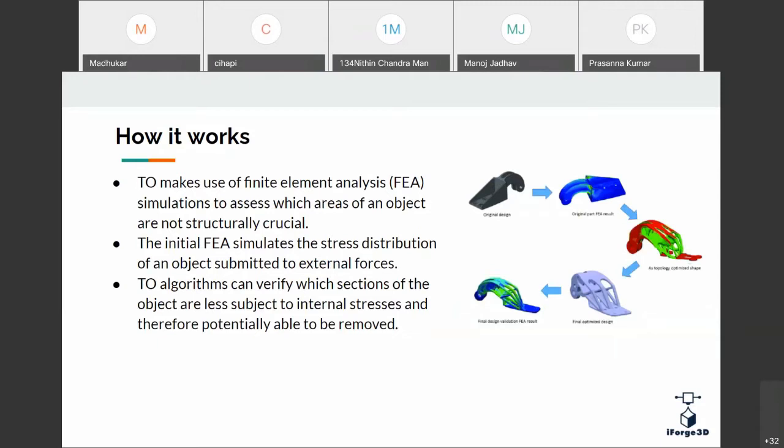But actually, what happens in the background is, as you can see in the slide, there is a virtual design, a basic design. First of all, I will perform FEA analysis on the virtual part and get some results. From those results, I can consider the stress response, the strain energy response, or the displacement response. Wherever there is less strain energy or less stress, I can remove some portion of material from that location. That's what this optimization algorithm does.